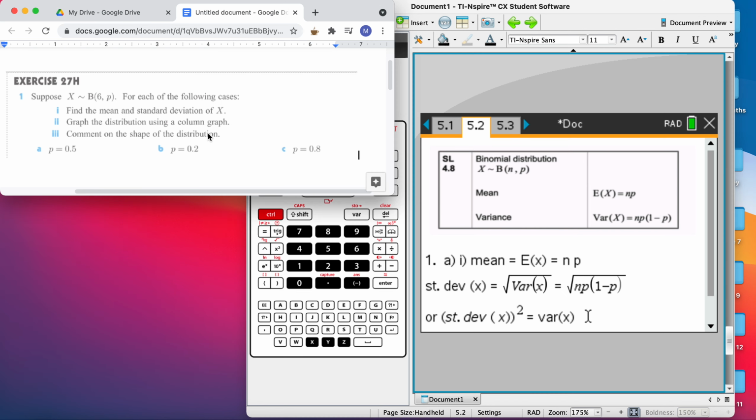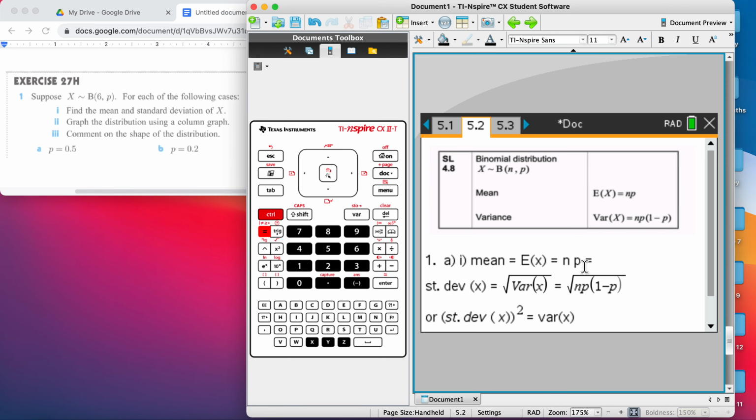So actually I can answer this question because n is 6 trials, and p is 0.5. So this first answer just becomes 6 times 0.5, which equals quite easily 3. And this next one is 6 times 0.5, and then times 1 minus p, which is another 0.5, which turns this into 1.5.